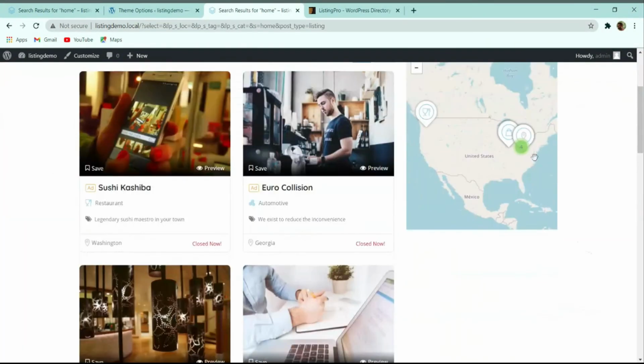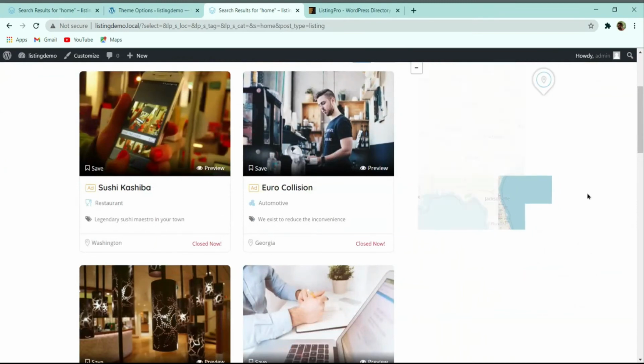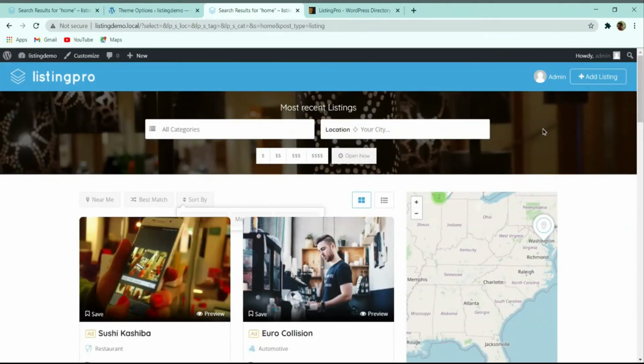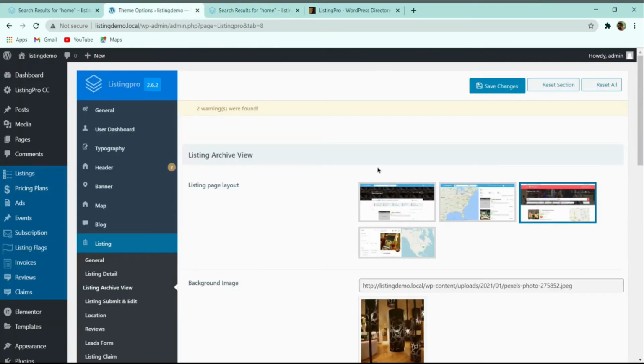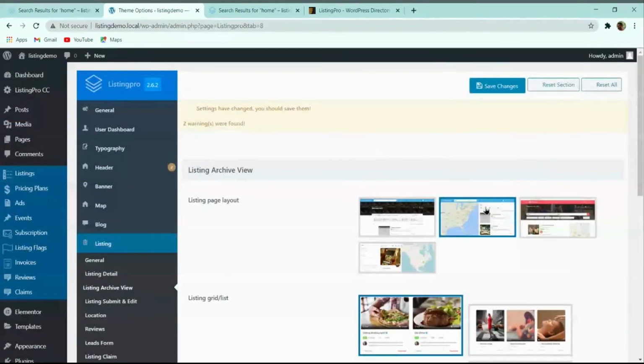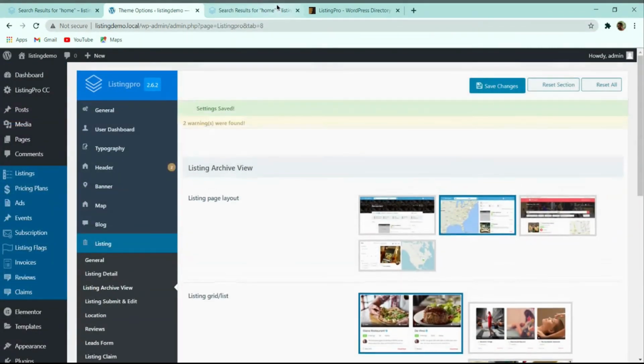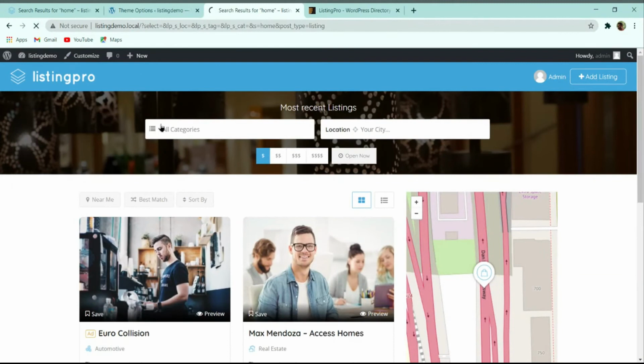So here you can see that we have a map on the right hand side, and as we have given a background image, so it is shown. So here you can also select this pricing categories, or if you want to change to this one, it is also looking good. And save, let me save changes and let me upload it.